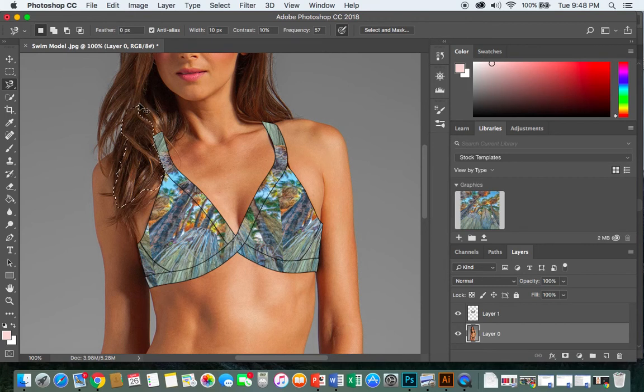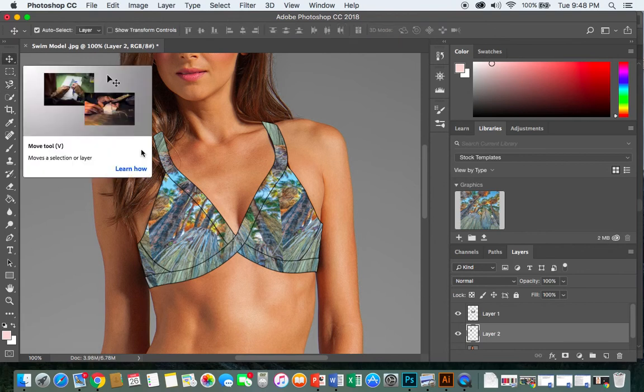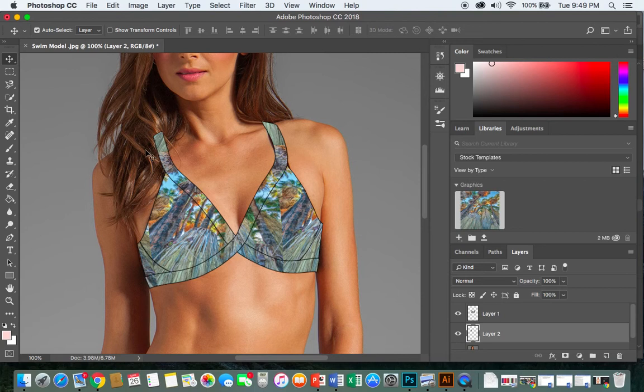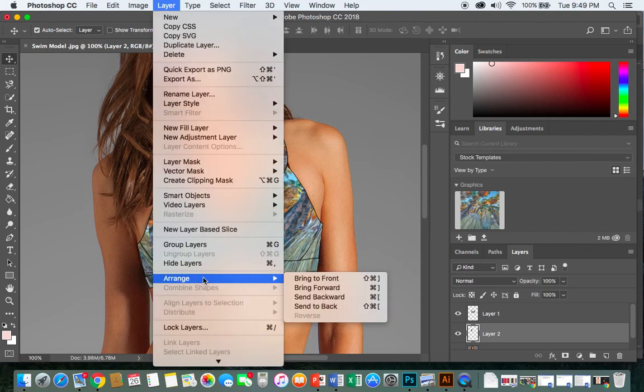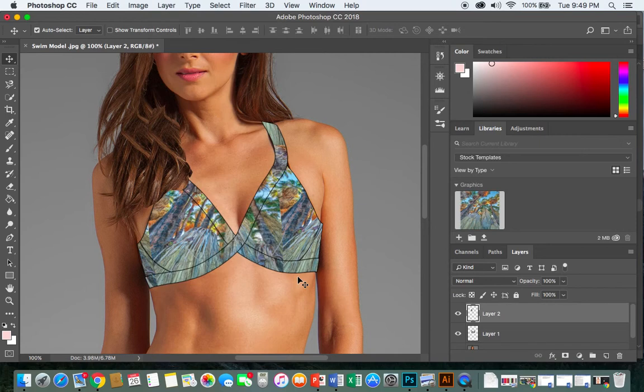So I'm going to hit Command C for copy, Command V for paste. So I pasted a layer of her hair. I'm going to click on the move tool, and I'm going to drag it over. So it's still behind the bikini top strap. So I'm going to hit layer, arrange, bring to front. Now it's on top.